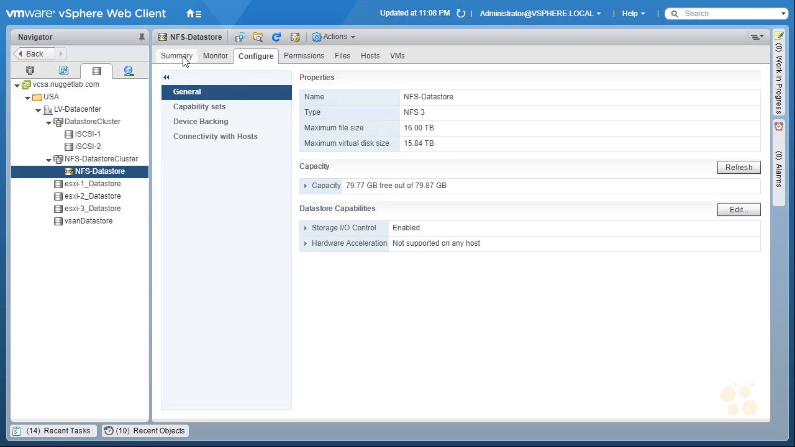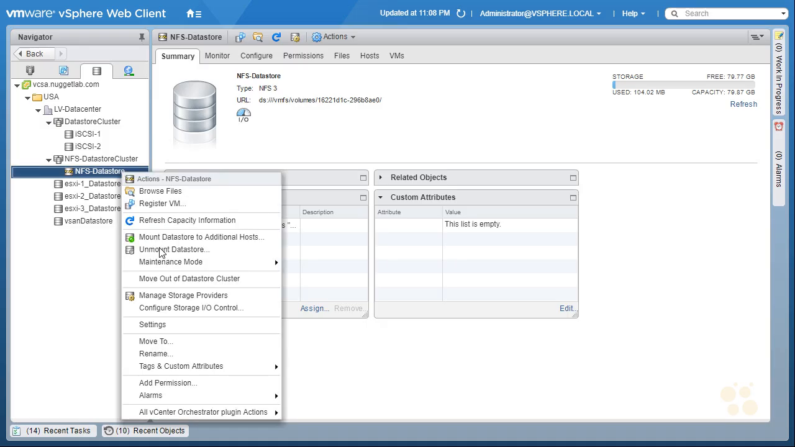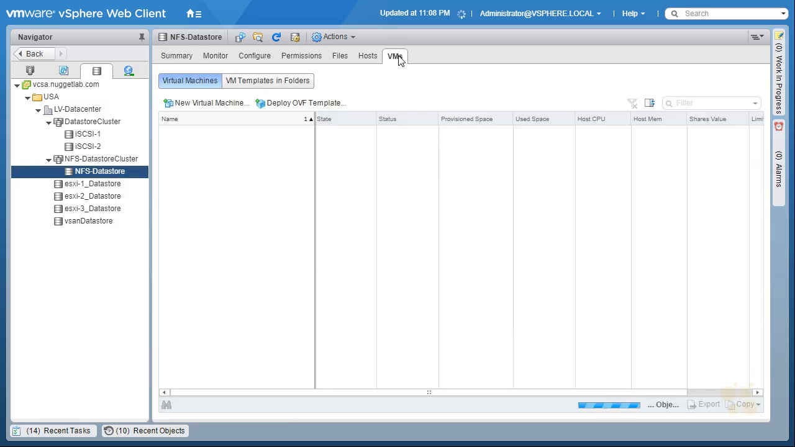If we go back to the summary page, it now has a little icon that represents Storage I/O Control is in effect. So let's take that NFS data store out of maintenance mode. We'll right click on it, and from the menu, hover over Maintenance Mode and select Exit Maintenance Mode. Currently, if we go to VMs, we don't have any VMs using this NFS data store because we deleted the two that were. But if we wanted to bring a VM over there, we could migrate one over.